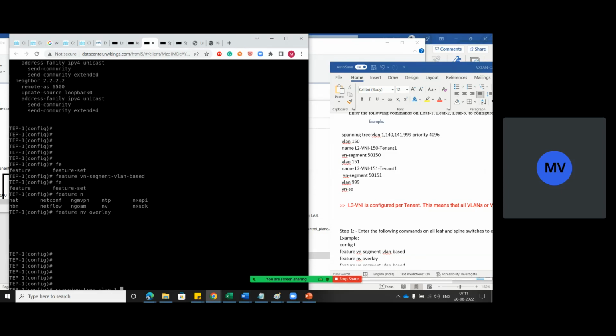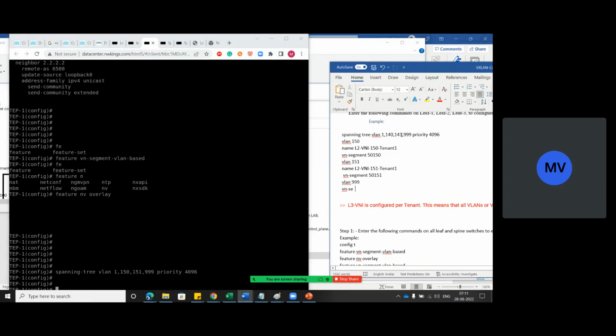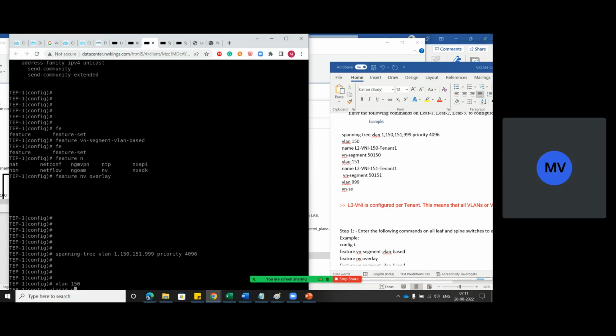VLAN 1, 150, 151, and 999. Priority, I'm going to give 4096, highest priority, lowest priority. Lowest priority will always win. Okay. For spanning tree. Now I'm going to create VLAN 150. I'm going to give name L2 VNI 150 tenant 1. We are going to create one VRF, which name is going to be tenant 1.